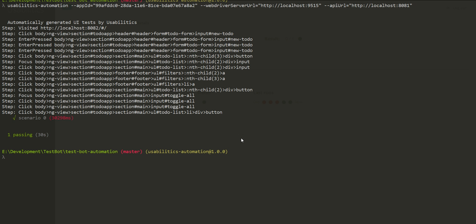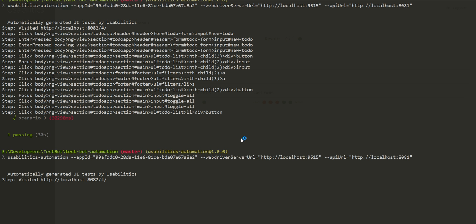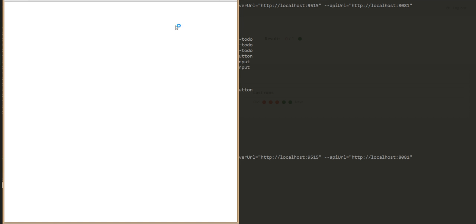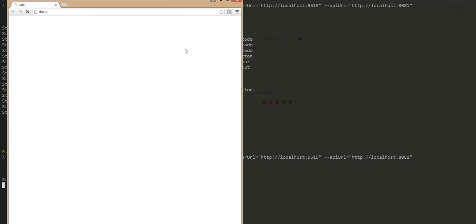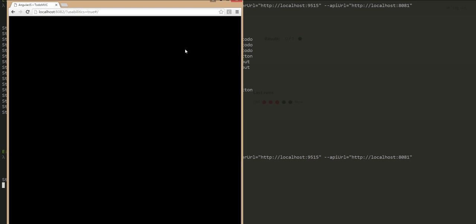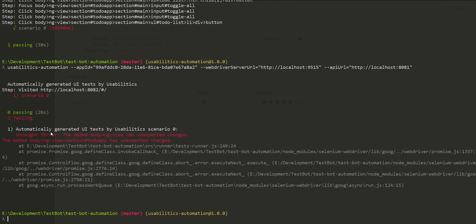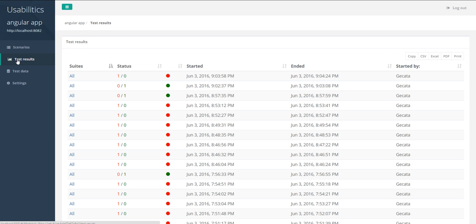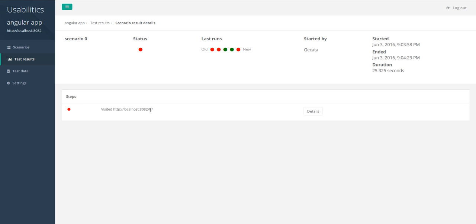And we will run the scenario again. Here is the browser. And one of our changes is visible in the application. The test run fails, and in the console we see the error messages that some of the HTML elements have unexpected changes. Now we have to go to the dashboard to explore in detail the problematic changes.